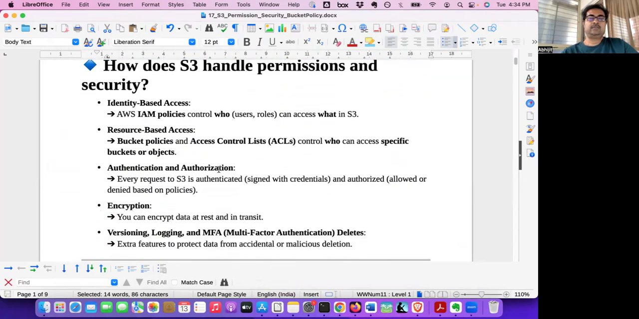So there are five different ways. The first one is identity-based access. Identity-based access means we create a user and then we create policies, and the user is able to log into the system. So the user is authenticated to the system, and based on the policy, the user is able to upload files, download files, delete files. That's the authorization. Whether the user is authorized to upload, delete, or download files, all these are dependent on authorization.